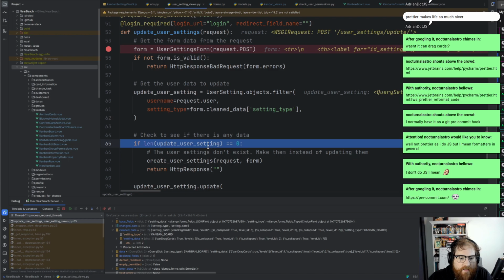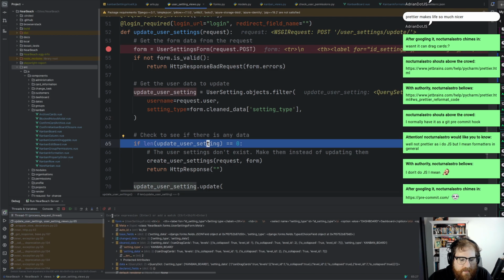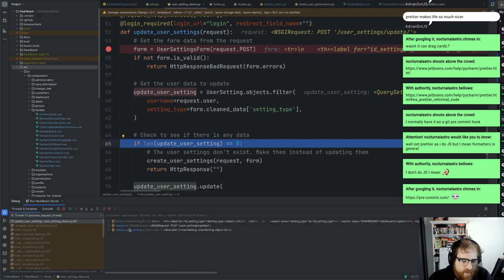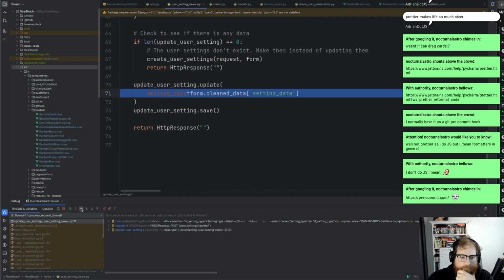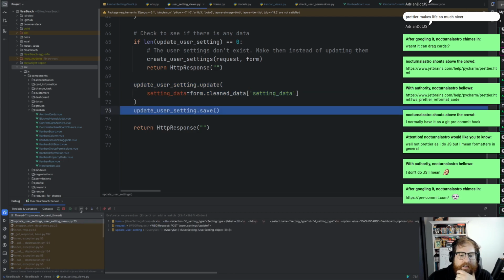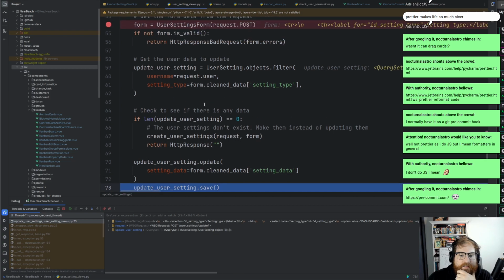So if the length of update user settings, I'm gonna collapse this form down here. Sorry, can I zoom in? No, I can't. Sorry about that. Update user settings. So we've got a query set of 1. So this isn't new. So now we have update user setting. We change the data and then we've got to save it.